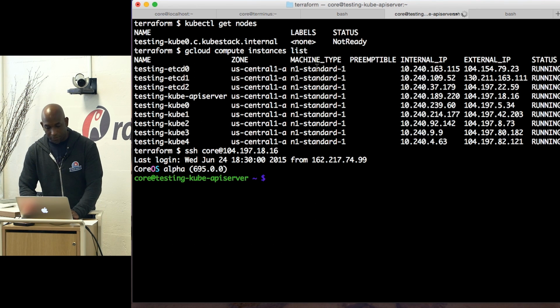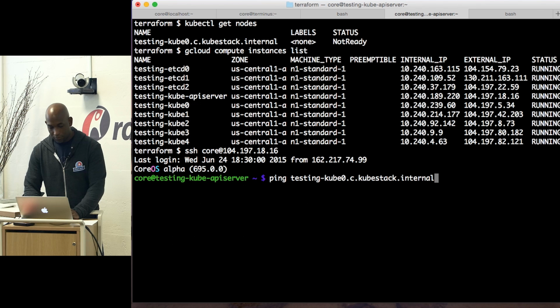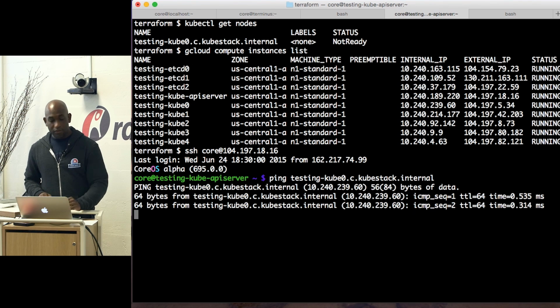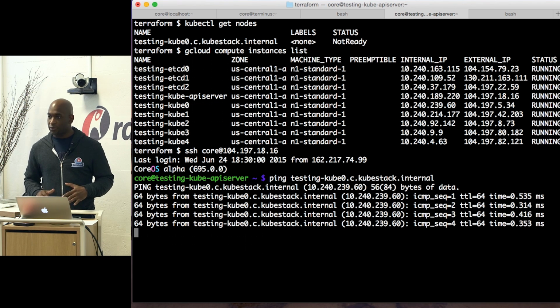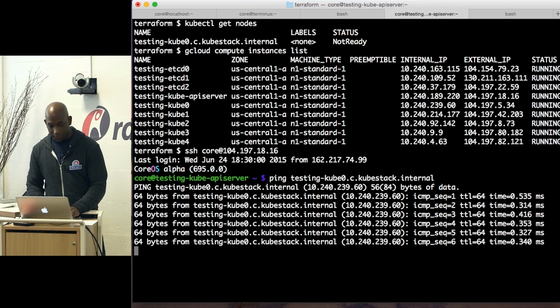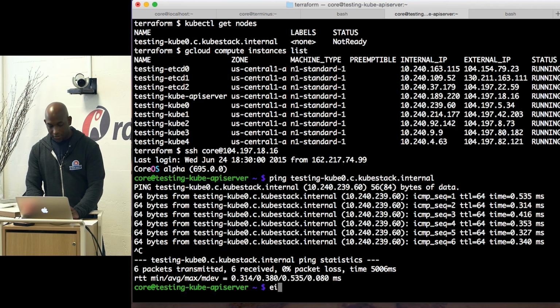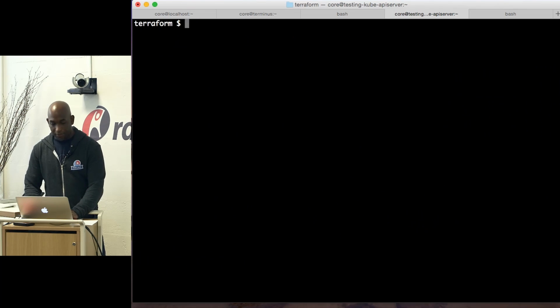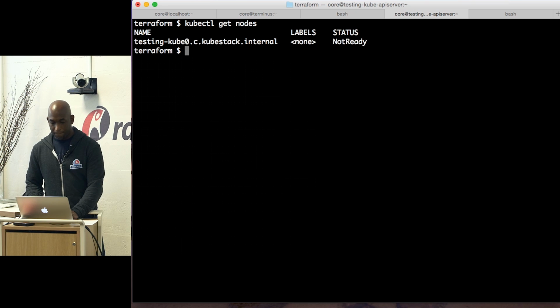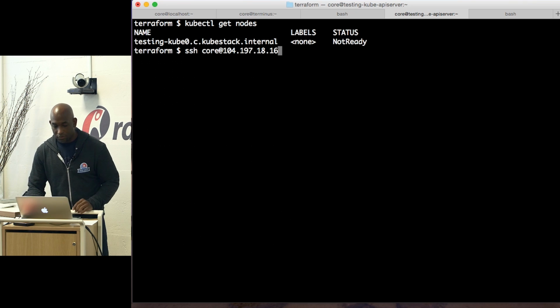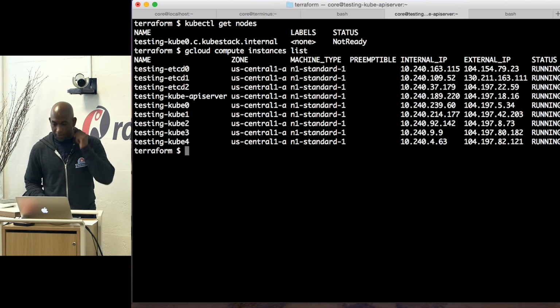So from the API server, I'm just going to simply try to ping this endpoint. So good, it's resolvable, right? So that's good. That's the first step to know that this thing can actually communicate to the other side. So now I'll come out of this, and maybe I wasn't patient enough. It's still not ready.